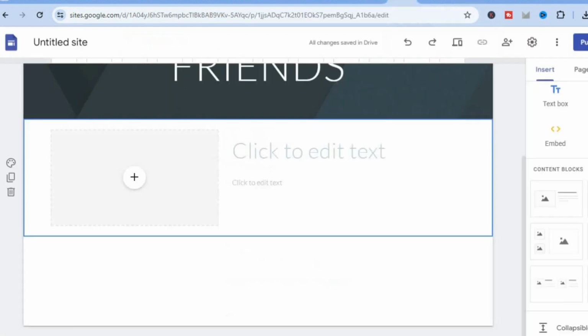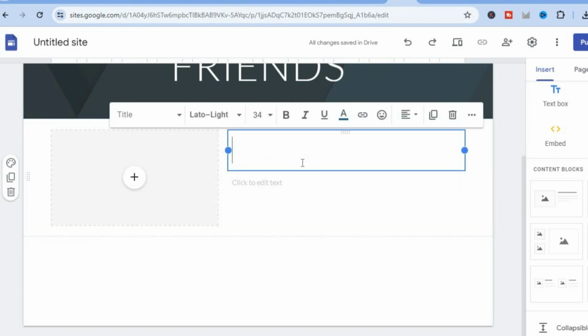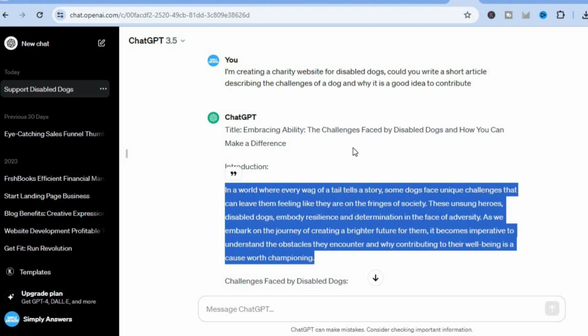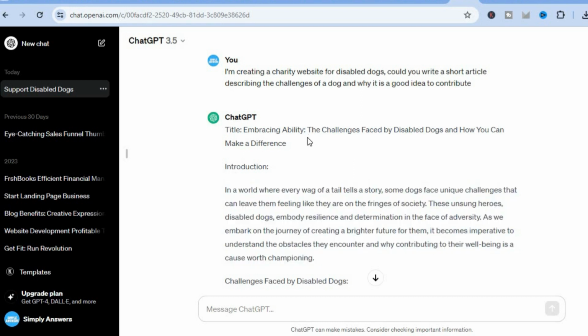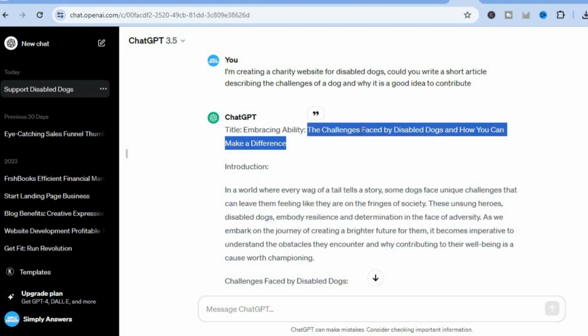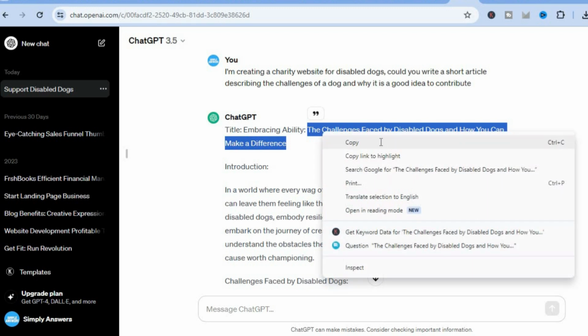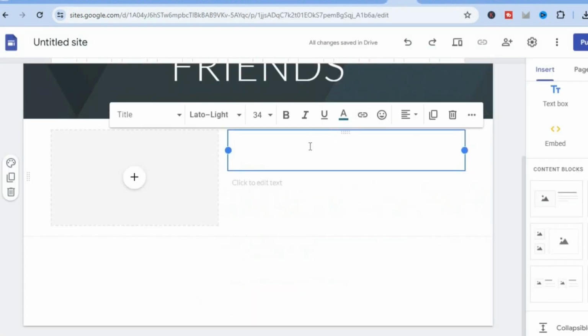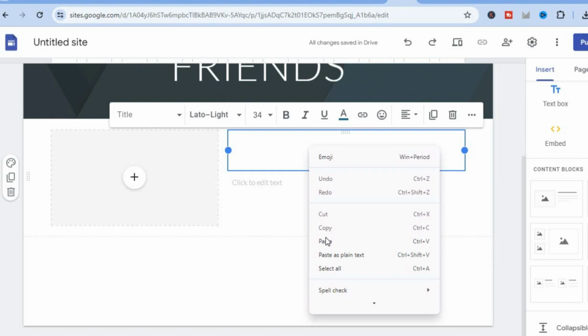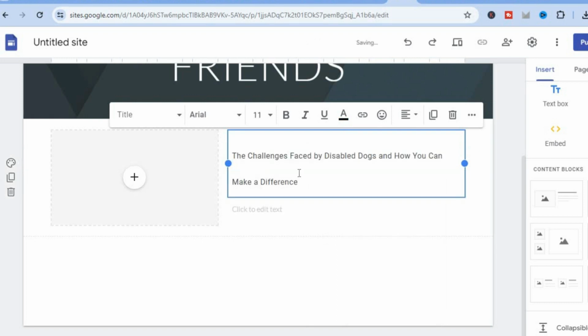But we'll go back into Google Sites, and right where you see click to edit text, we're going to tap right there. Then from here, we could add the title. Let me add the title first. So I'm going to go back here, and I'm going to copy the title. So we are going to copy the title, go back here, and we are going to paste the title right here.